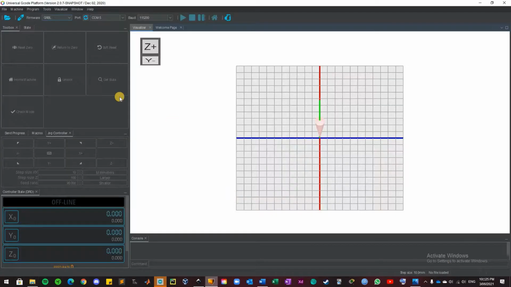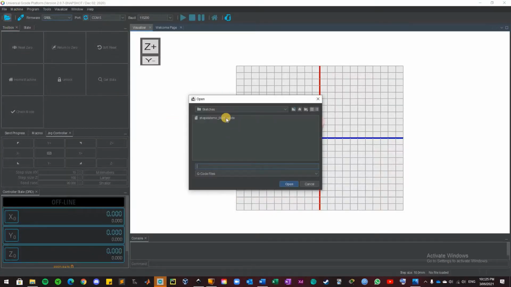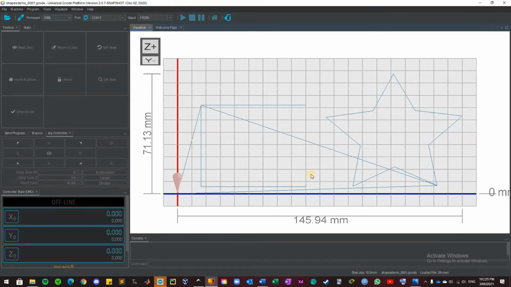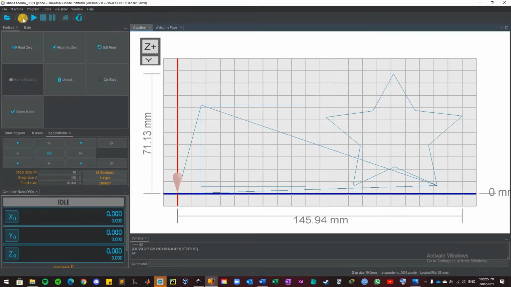We'll open up Universal G-code Sender, we'll navigate to our file, Shapes Demo, click on Open. As we can see, this is our design. Now, to make sure some settings are correct, we'll have a look at this bit. The firmware needs to be GRBL, your correct COM port needs to be selected, and the correct baud rate needs to be selected. We'll click on this connect button. Once that is done, that means we are now connected to our CNC handwriting machine.